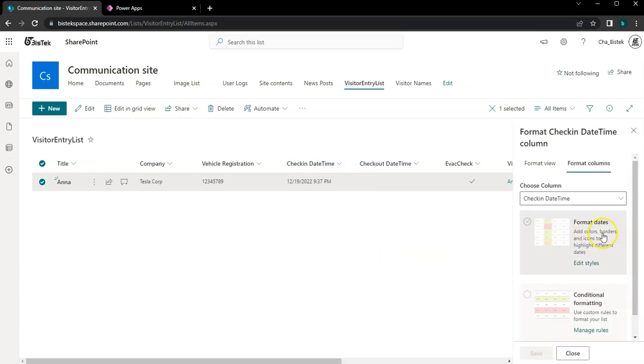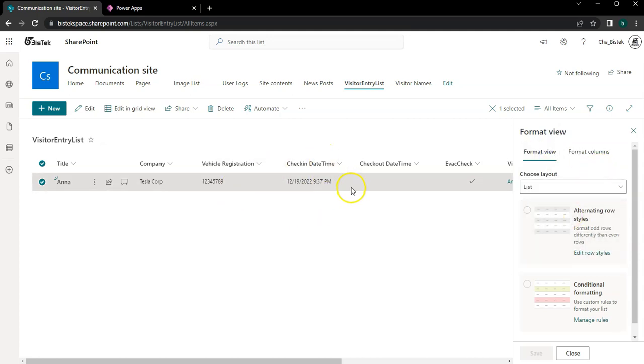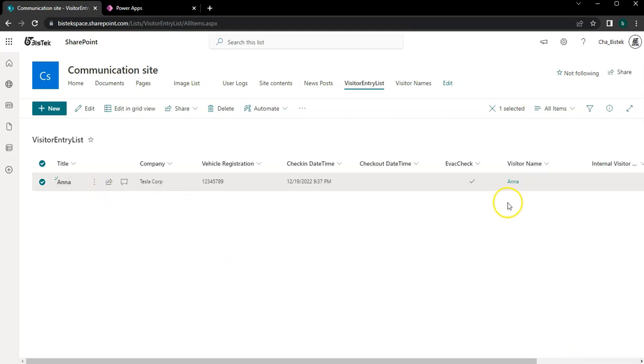And just in case, maybe I'll share later how you can format this to UK time, like UK format, but just leave it as it is. So now we have all the information. So what we need now is a checkout time. So how to add the checkout time here?